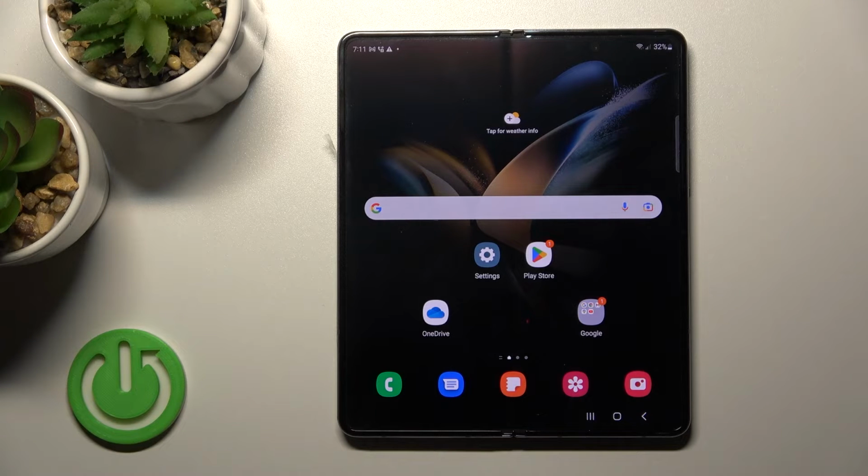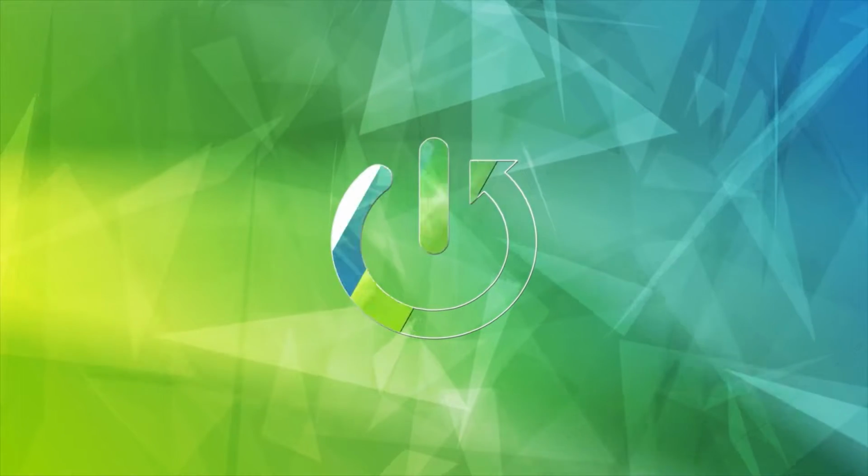Welcome. Today in front of me is a Samsung Galaxy Z Fold 4, and I'll show you how to switch on or switch off screen touches and screen recording on this device.